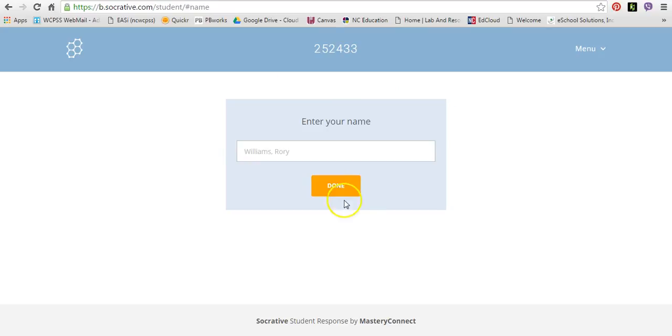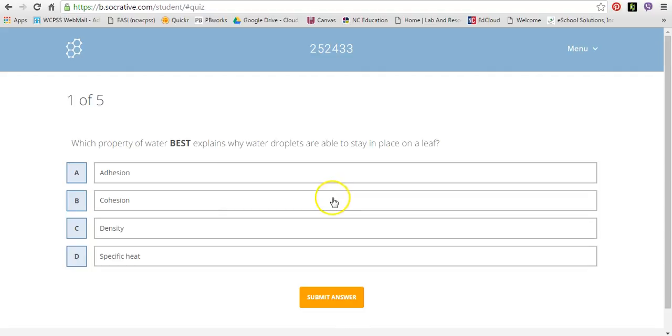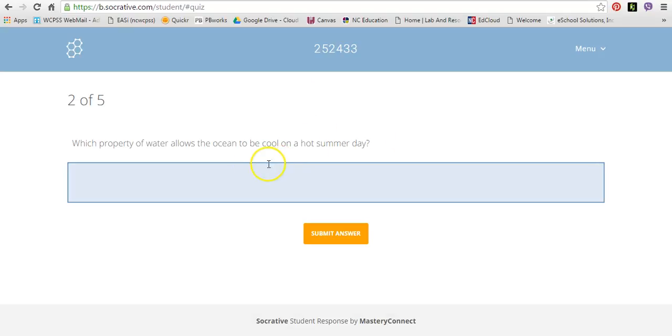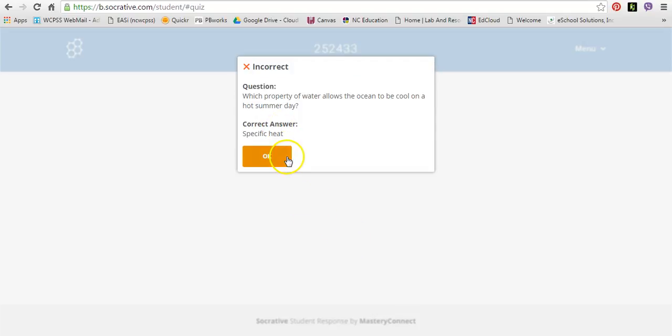252433. You enter in your name, and it might be worth mentioning that students should enter in their real name and noting to them that you're going to be the only one who sees it. This is what student feedback looks like. And I'll just choose the wrong answer so that you can see what it looks like for an incorrect.